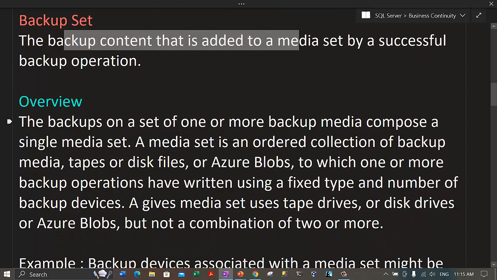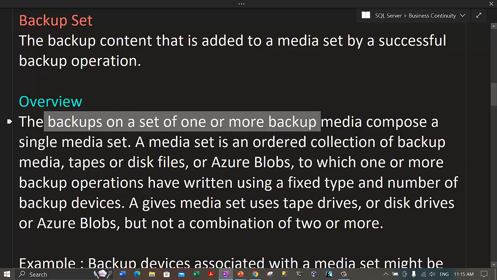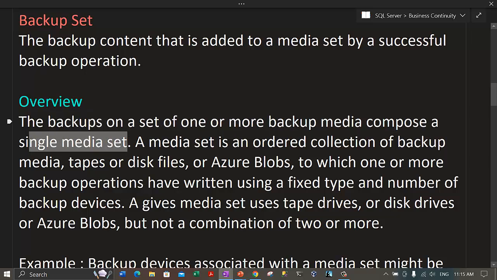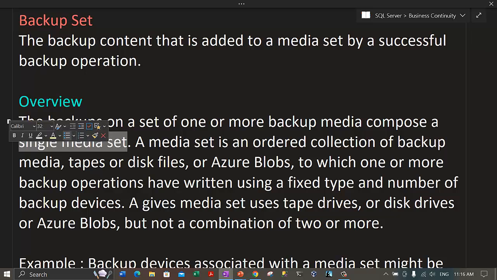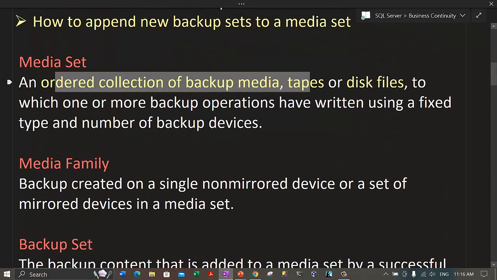Now, let me give you an overview of these terms and terminology. The backups on a set of one or more backup media compose a single media set. If we take a backup on one or more tapes, or if we take a backup on one or more disk files, it's basically called a single media set. A single backup is called a single media set. Alright, so let me highlight that. A single backup taken on a single device or multiple media is called a single media set. And if we talk about a media set, we talked earlier, it's an ordered collection of the backup media.